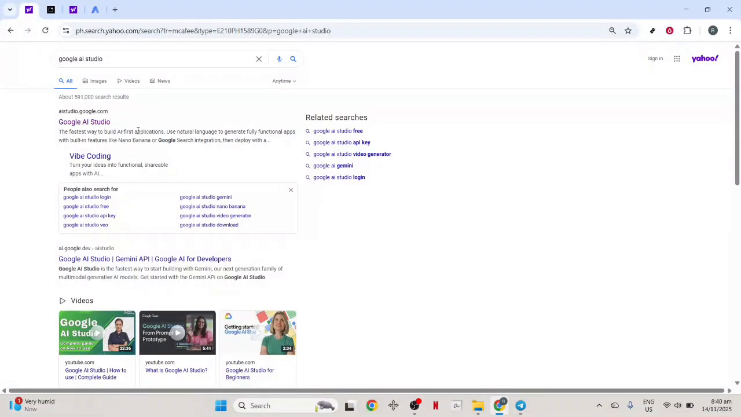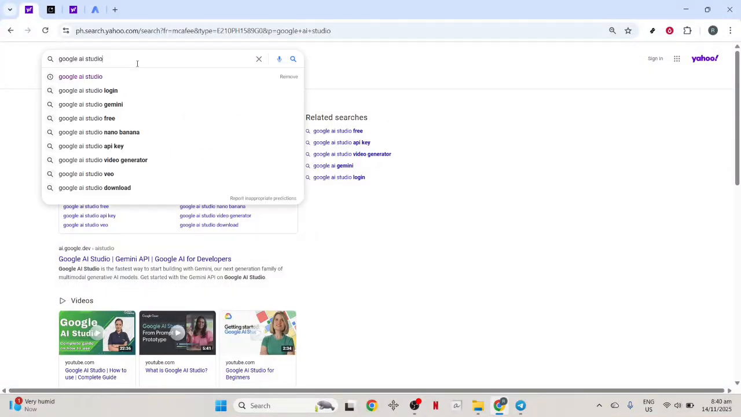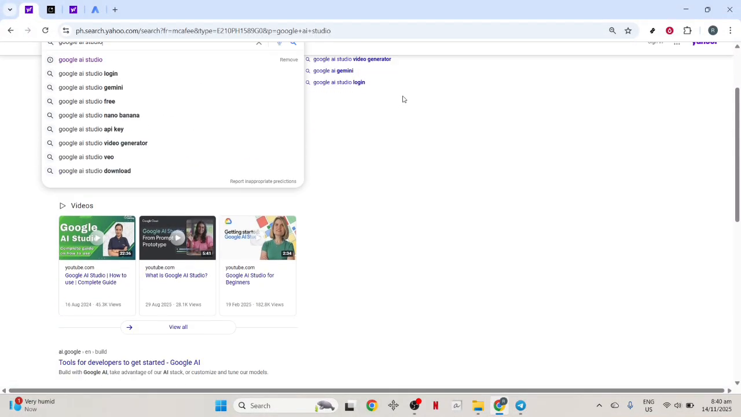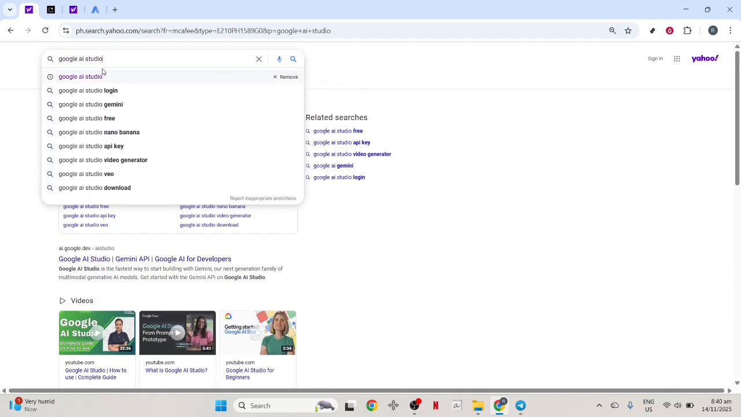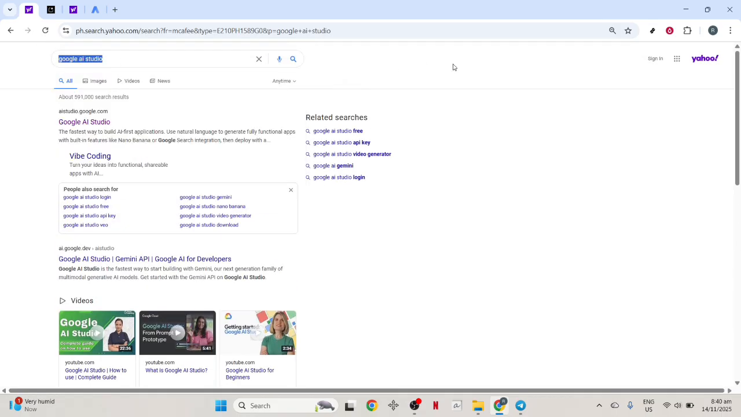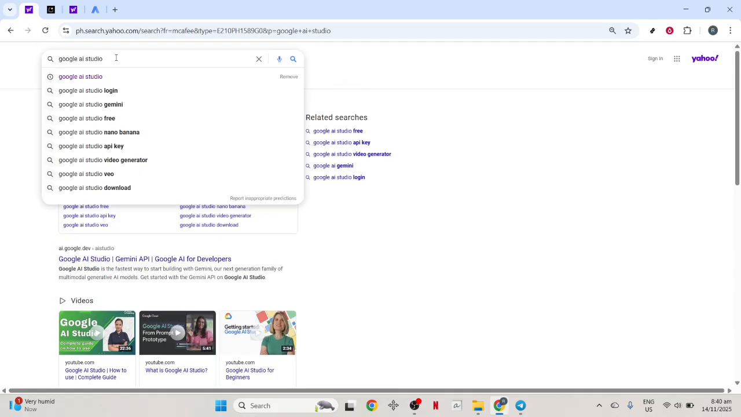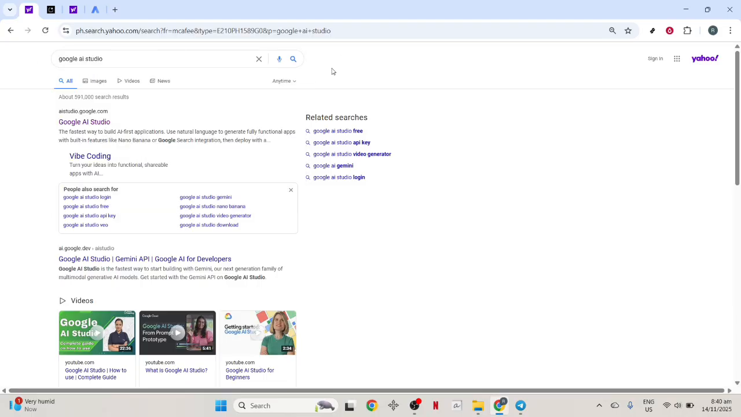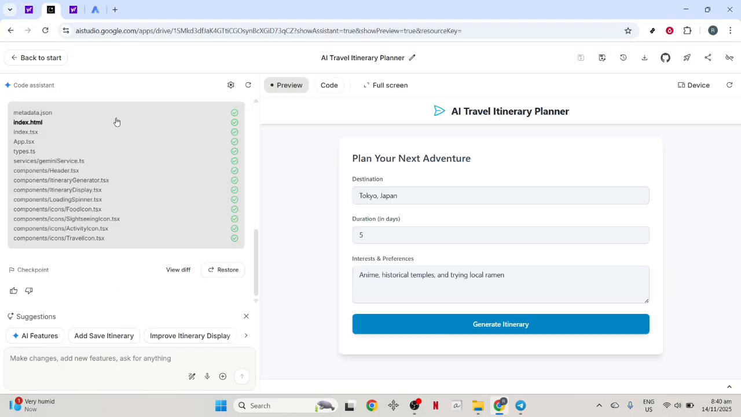Hey everyone, in this video, I'll show you how to publish an app you created in Google AI Studio to the Apple App Store. First, open your web browser and search for Google AI Studio. Go to the homepage and make sure you're logged into your account.